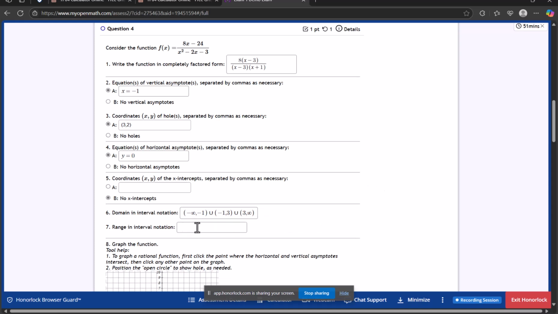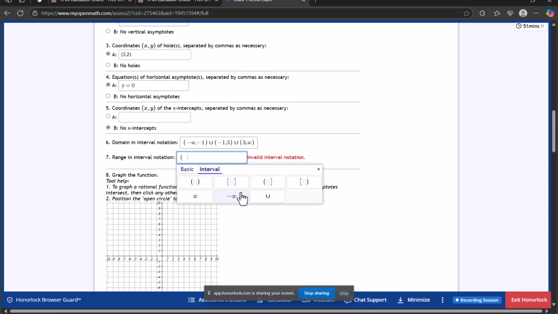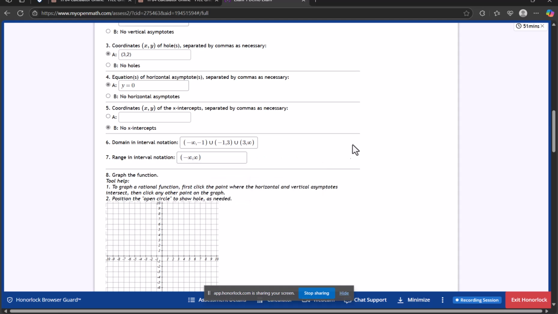Okay, so we got that. The range, actually, since there is a horizontal asymptote, it's never going to be equal to 0. So the range on this would be all real numbers. So we just go like this. We can put an interval in here, -infinity to infinity. And that will give you that then.